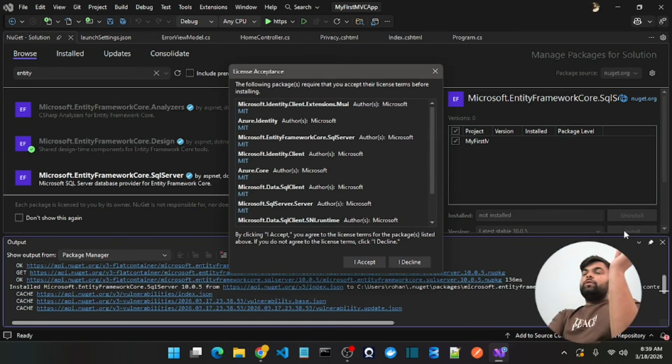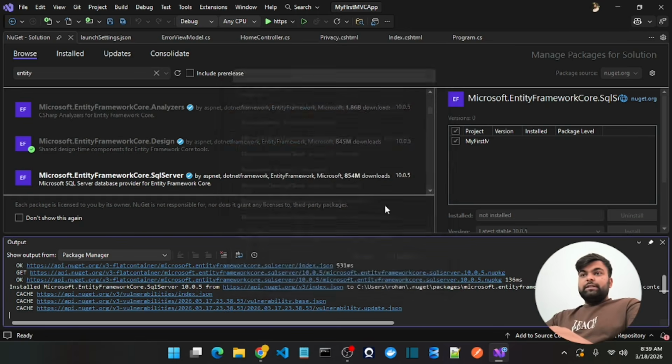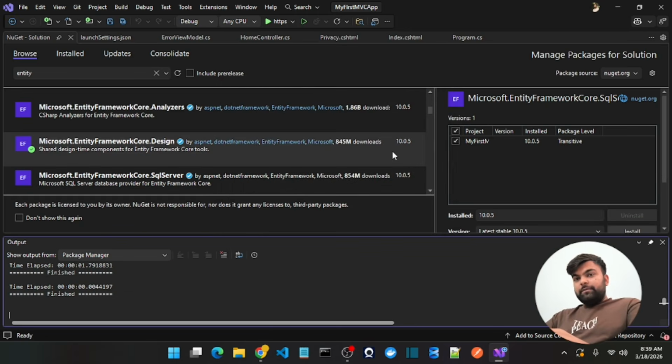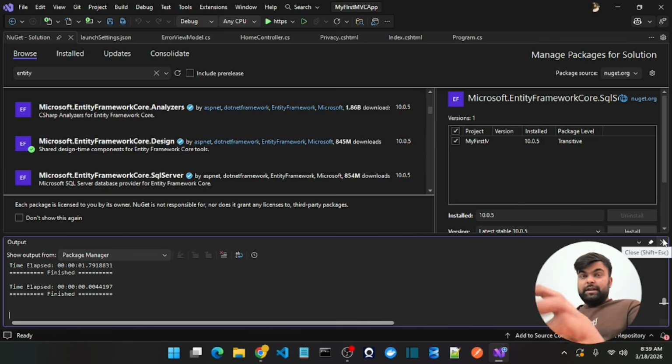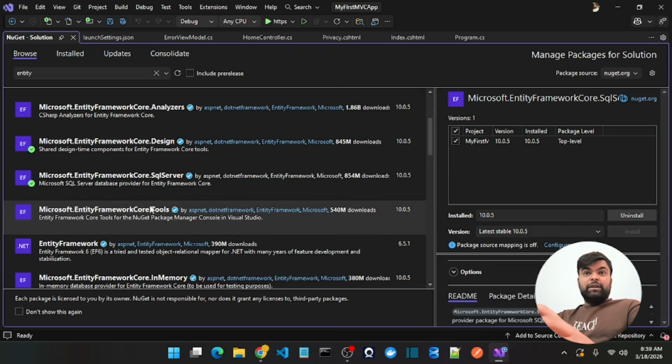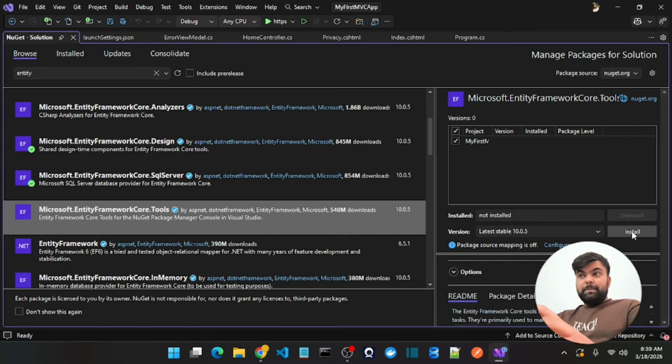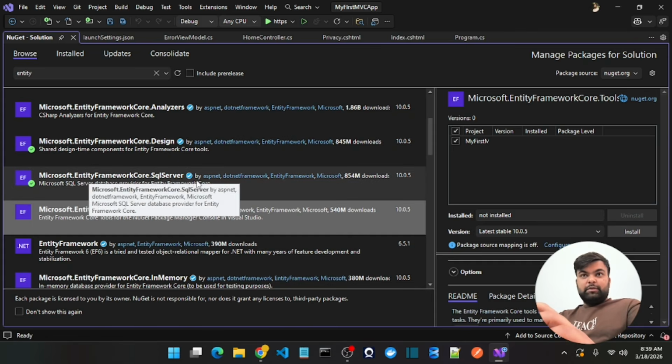Entity Framework Core is the ORM. Whenever we work with the database, it will map all the entities to your database as well. This is why we call it object relational mapping. Okay, we have installed the SQL Server package.